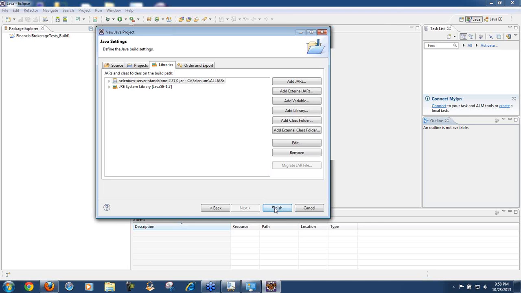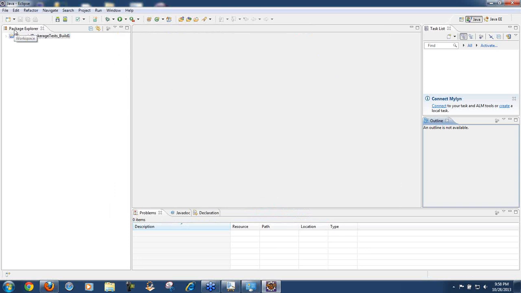So I will say finish. As you see me clicking on finish, in the package explorer, it shows you your project in a collapse mode. I'm going to expand that. As soon as I expand, I see source, I see JRE system library, and I see reference libraries. Now, what are these things?